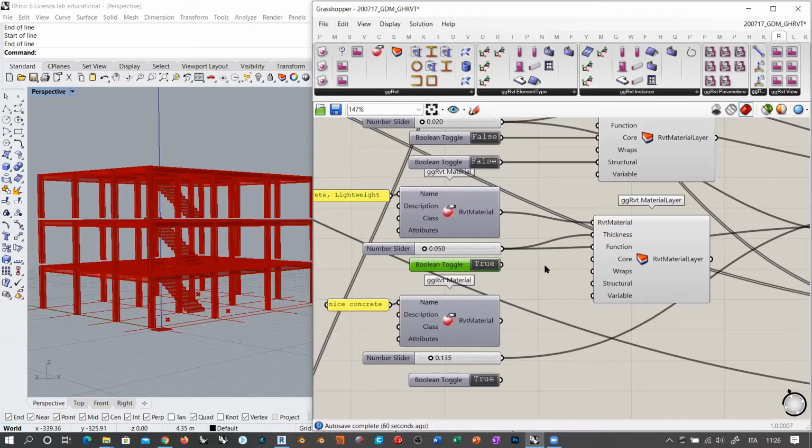But in general, as a general simplification, you could say that what's outside from the core normally is used by Revit to create some connections between finishes, for example, and what's inside the core is used to create, let's call them, structural connections. Okay, so this is in general.